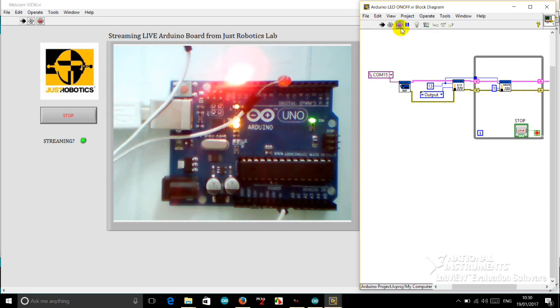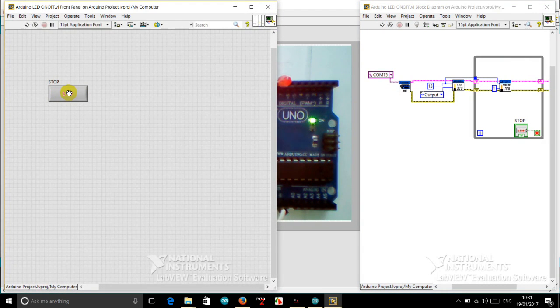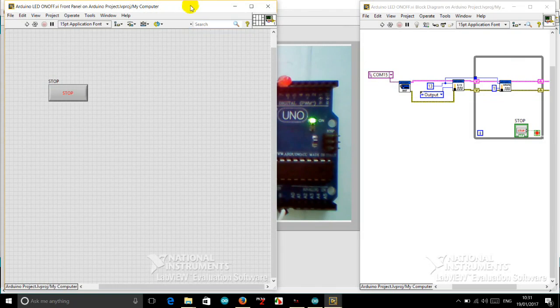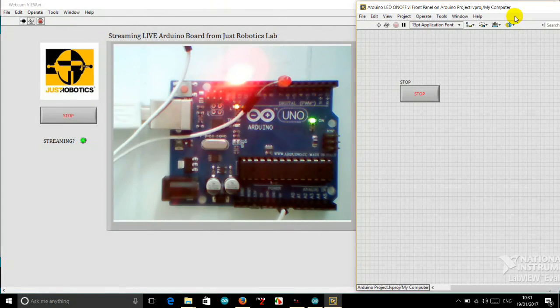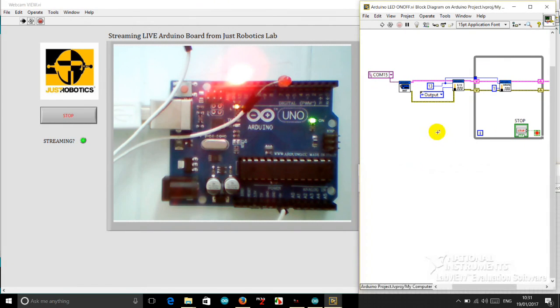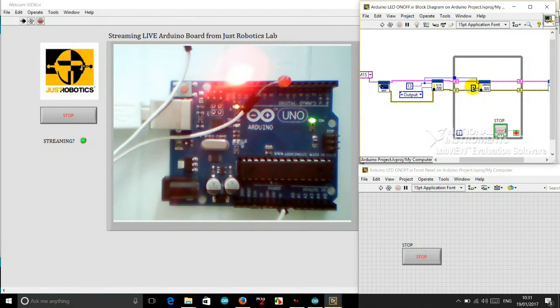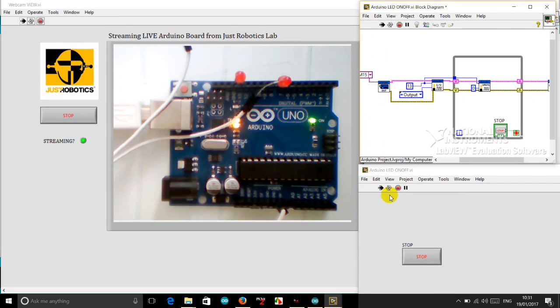To stop the program, do not click on this button. This is abort execution. Show front panel and stop the VI. In this case, the LED will remain in its previous state. So what we have to do is to change the value from 1 to 0 and now run the program again. You'll see that the LED turned off.